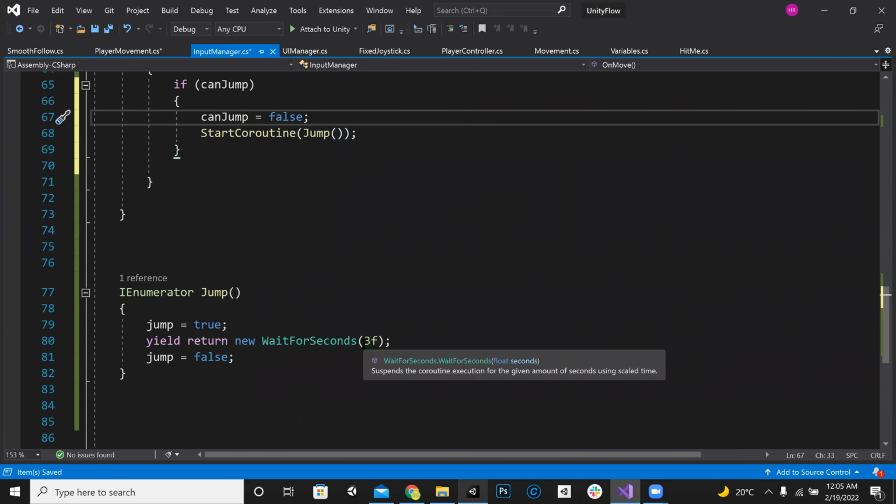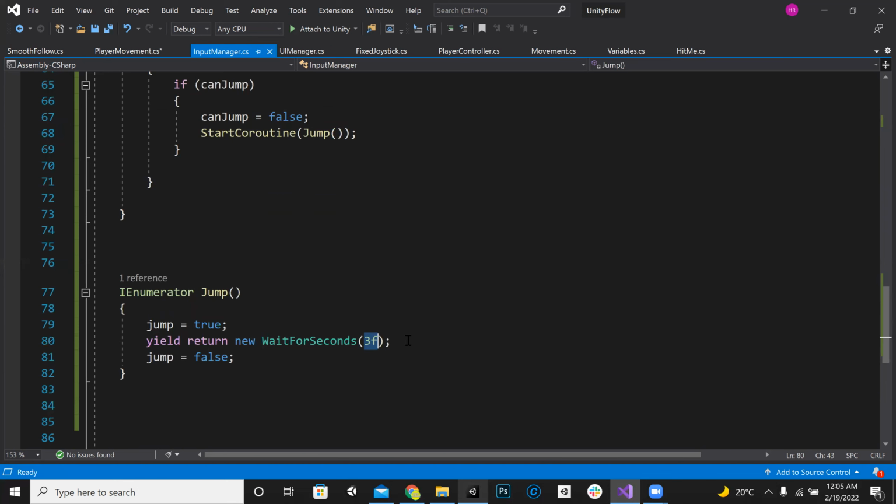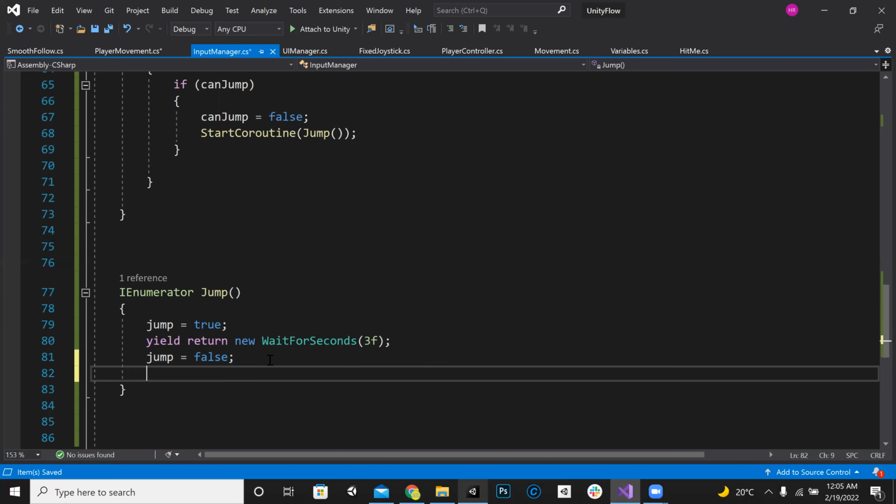Yeah, after three seconds. But you removed it, huh? But after three seconds, we have to make it jump false. Can jump false. Can jump true now. Okay, so the user can jump one second after three seconds.